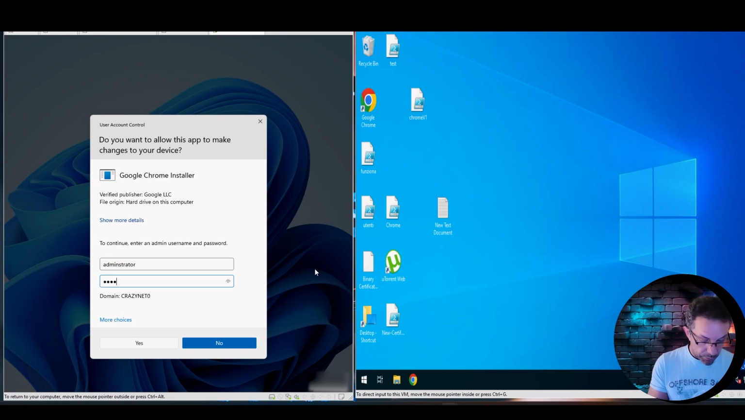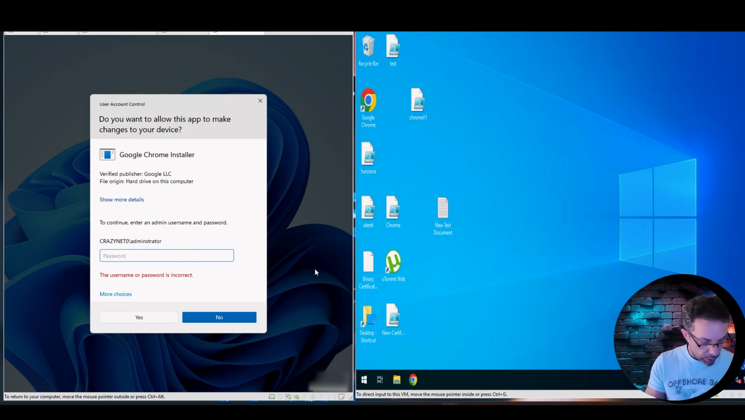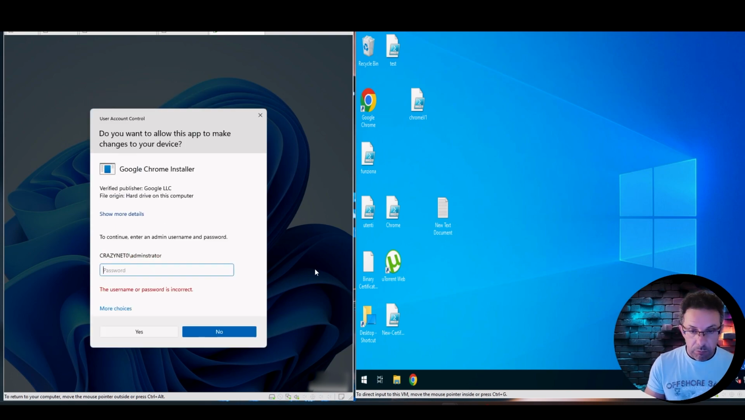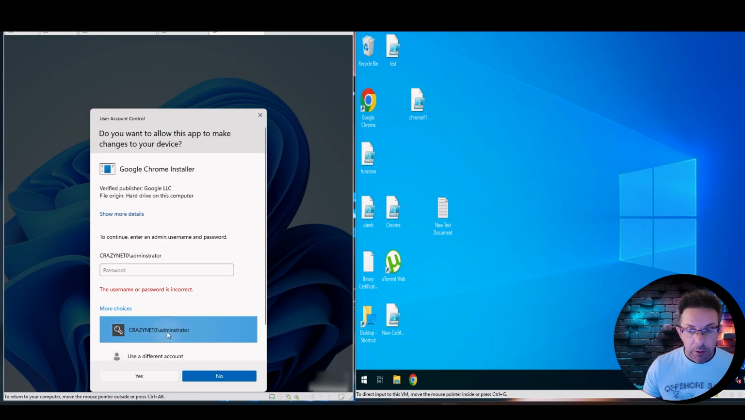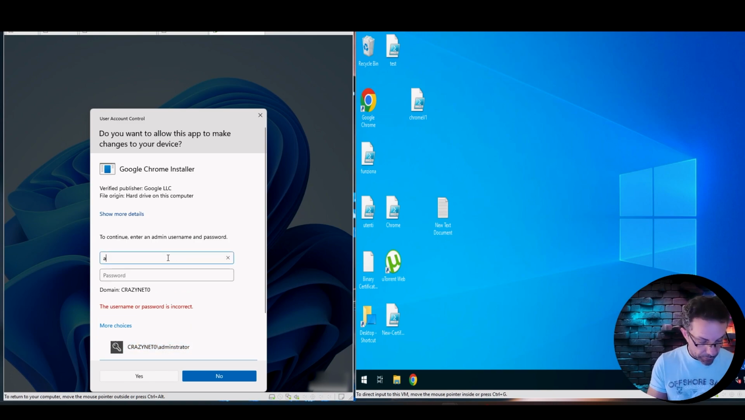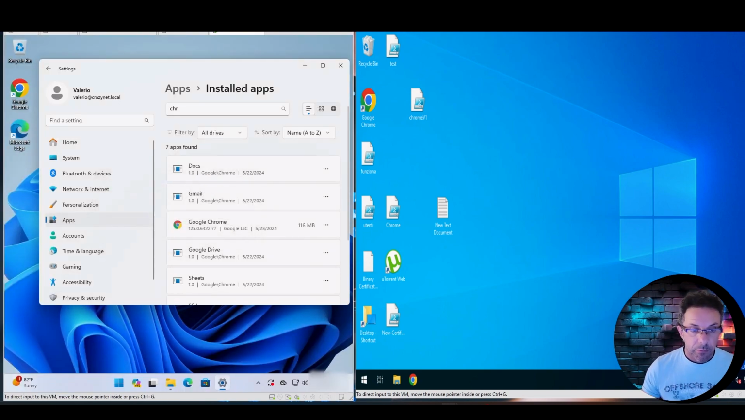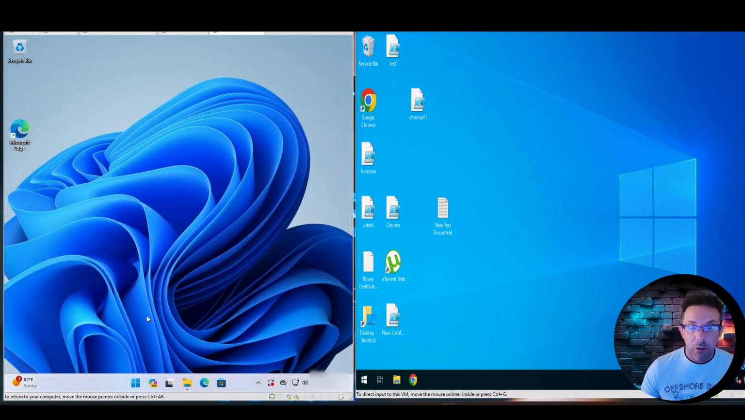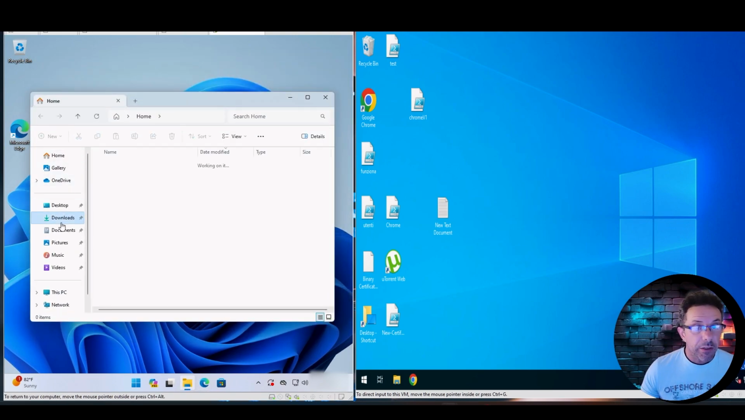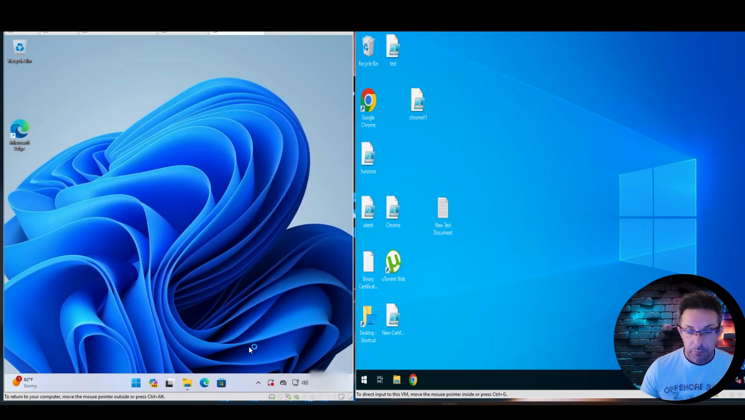Password admin 123, the most admin 123. Admin, whoops, the username is wrong. Admin 123. Okay. Now at this point I'm going to run the version 1.1.7, yes. Then have a look at what's going on.